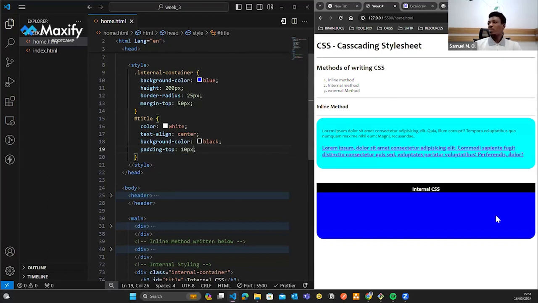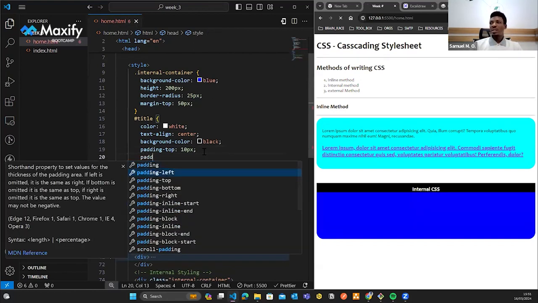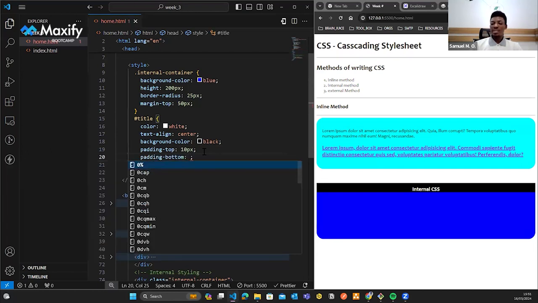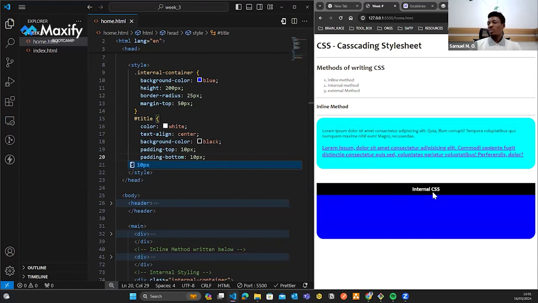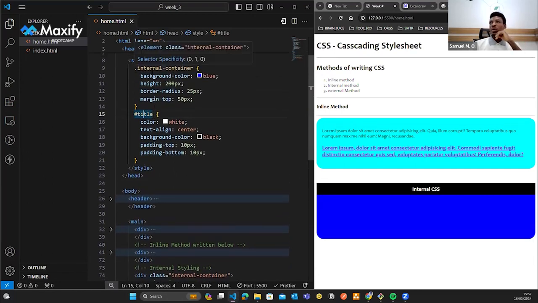You can now see the padding top, but the bottom part is still sitting on this black line. So we can even do a padding bottom, to also be 10 pixels. You can now see there's still space in the bottom. So we have now used class selectors, and then we have used ID selectors.